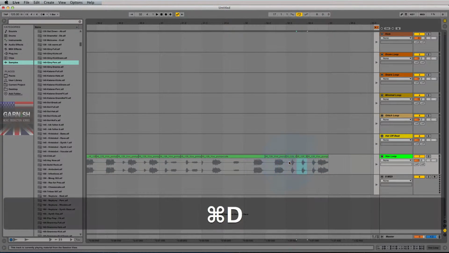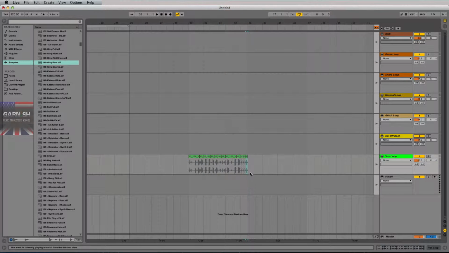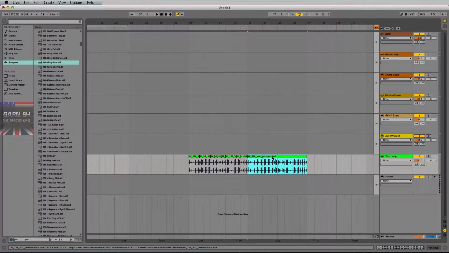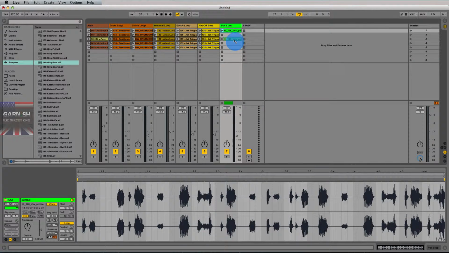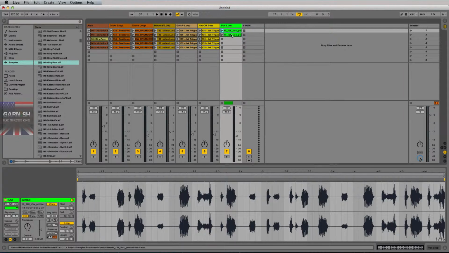I'm more just doing this to show you how, even if you are working out of session view, for instance, make a duplicate of that. And if I give this a Command J, I've got a new 4-bar region, which I can then drag and drop into session view. So now I've got this variation and this one.